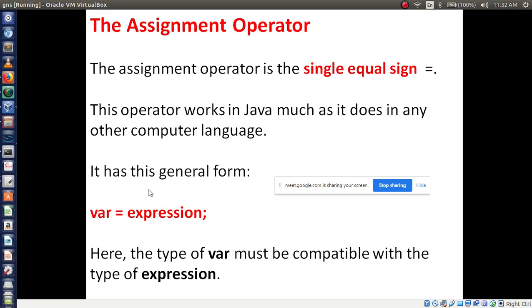In arithmetic operators we have written a program, right? Result1 is equal to a plus b, that is an expression. A plus b is an expression assigned to the variable result1, that is the meaning. So it is the assignment operator using a single equal sign.